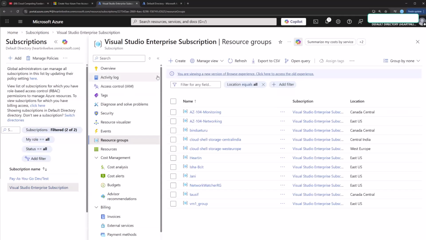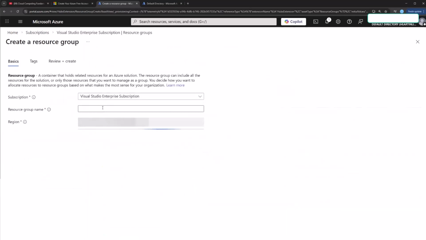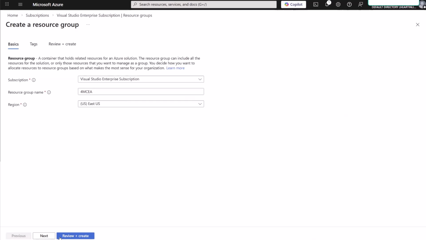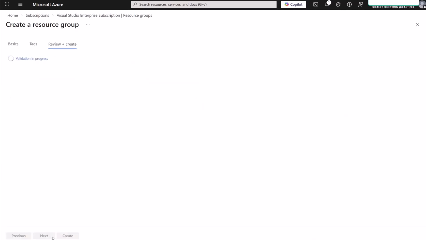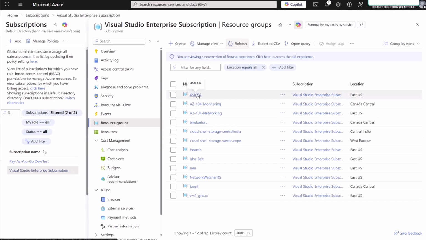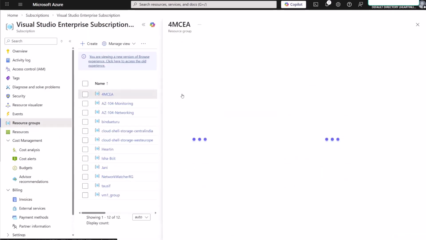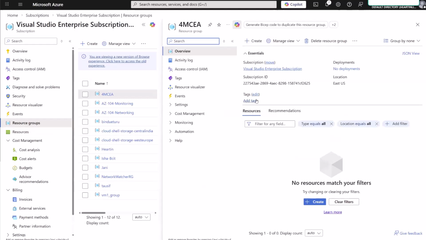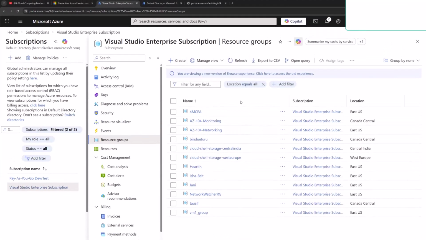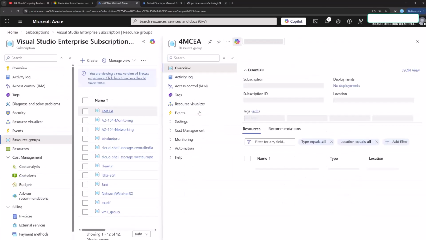Within your subscription, you can go to resource groups and click on create, and you can give a resource group name, maybe forum CA. Next, next, create. I can refresh, so my new resource group has come here. Whenever we create a resource, so now we can go and try to create a resource, I can create from within this resource group itself.